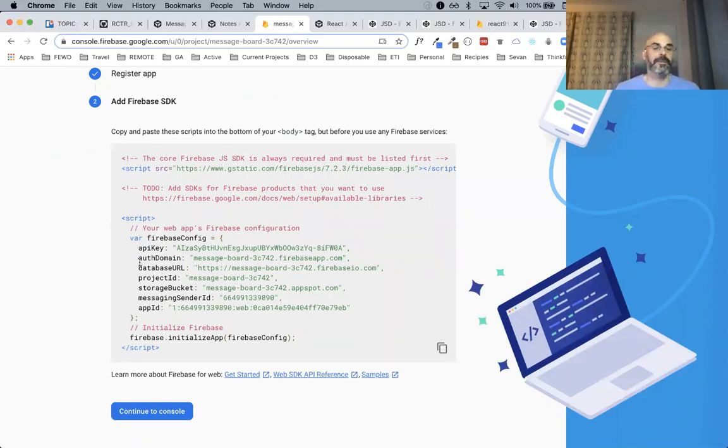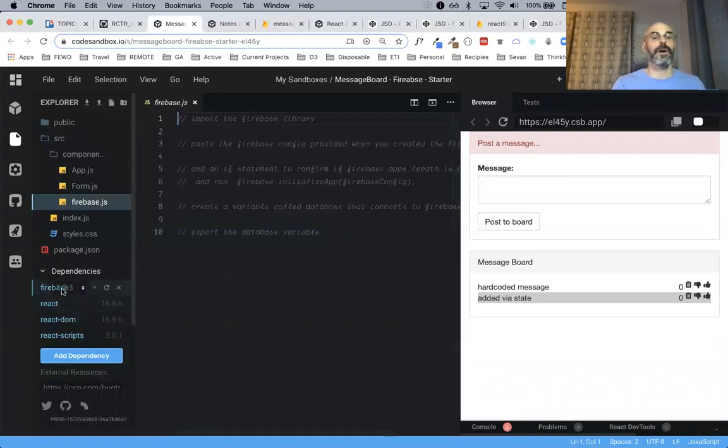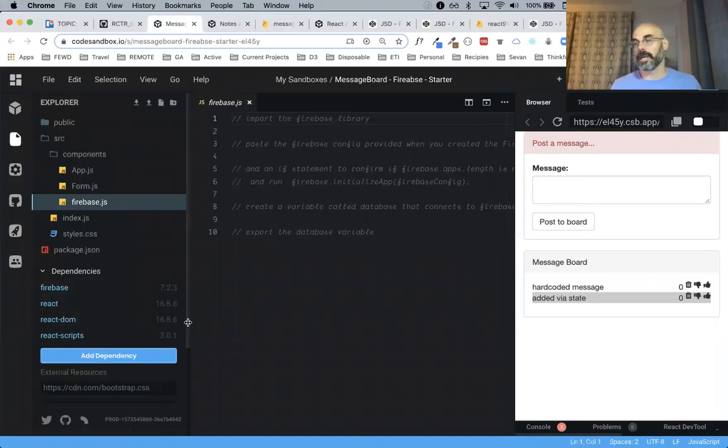And now you can take that config information and put it into the Firebase file. I did already import Firebase, so it is already imported. You just have to do the rest of the setup, and you can compare it to what we did. Okay? We good?